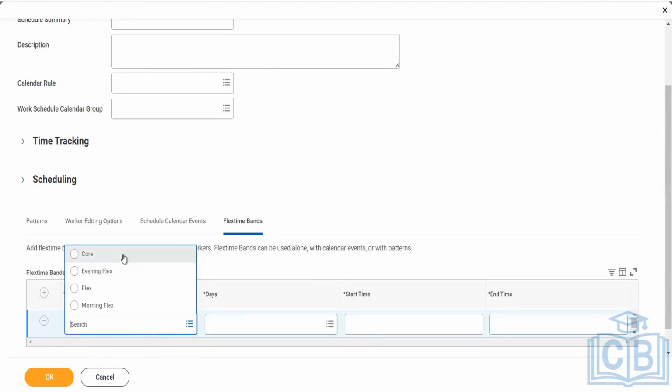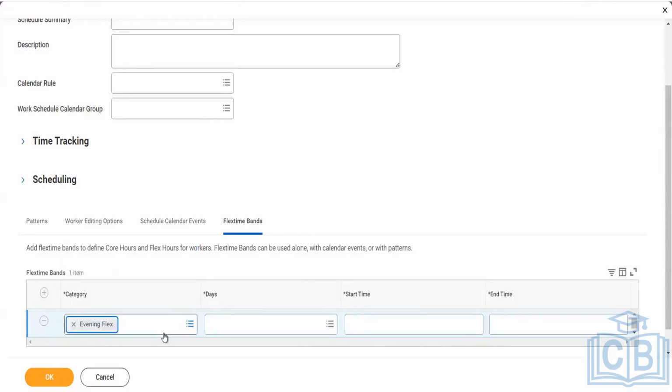Core is your part when you're immensely working. Evening flex is like you can skip it, from what time to what time, a time duration. For example, from 4 you can skip, or the start time can be late. Or late check-in and early checkout. You can mention over here evening flex.